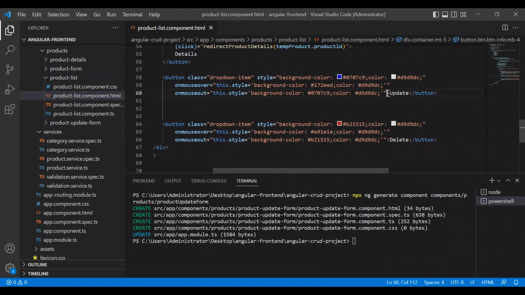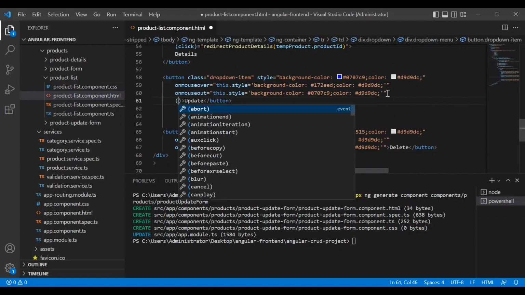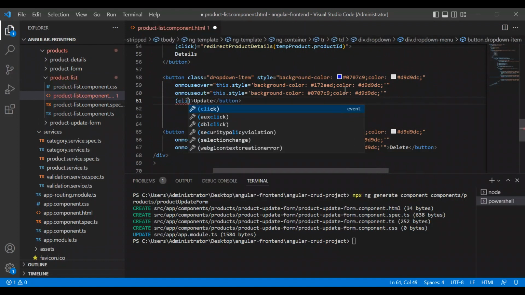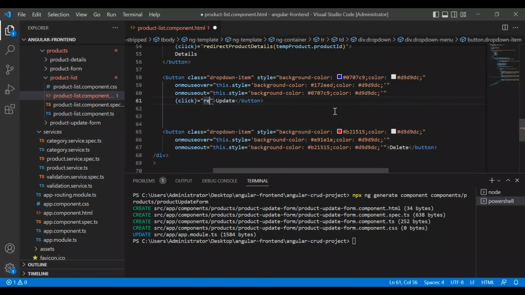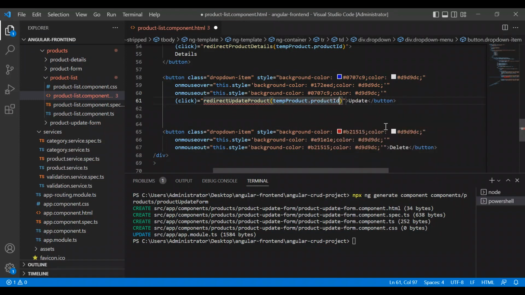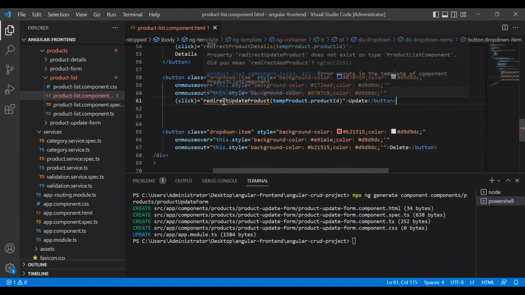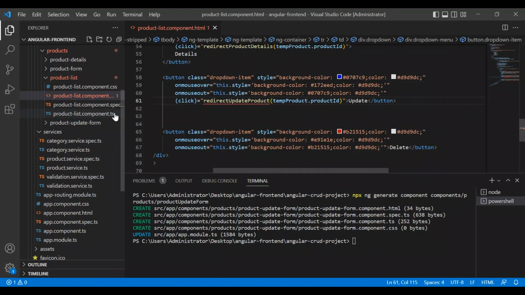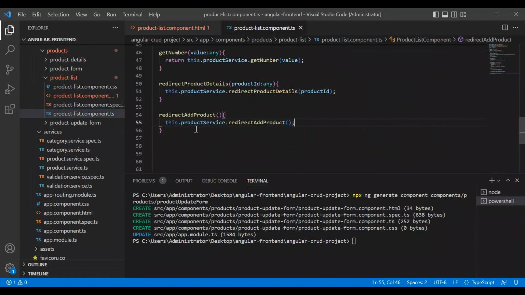Update is here. Let's create a click event. It will be a redirect to update product, and we will use temp product dot product ID as the parameter, which is normal. And now we don't have this function in the product list TS. Let's create it.